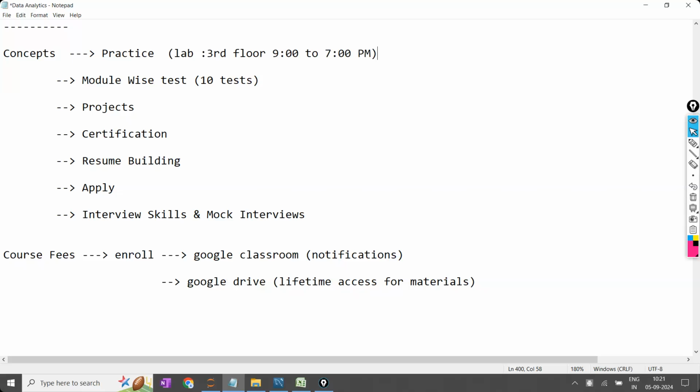How much time you utilize is up to you, to your maximum extent. From morning 9 to evening 7, if you sit in the lab, no one is going to object. That is your choice. 1 hour or 2 hours or 10 hours or however many hours you want, you can sit.